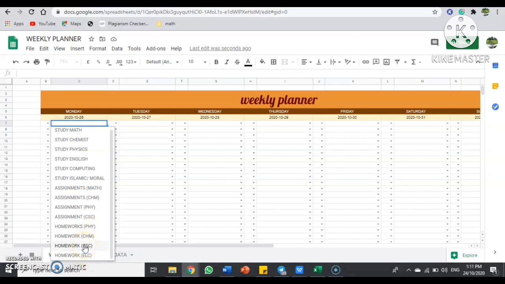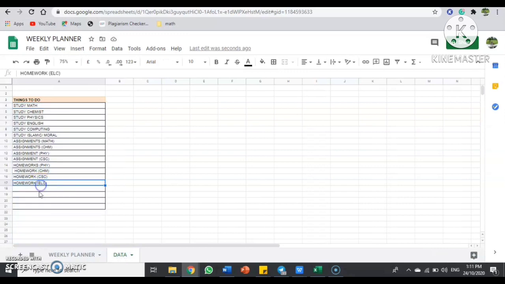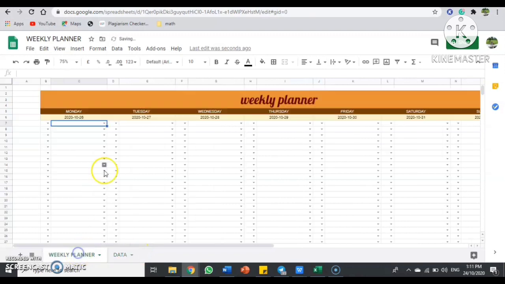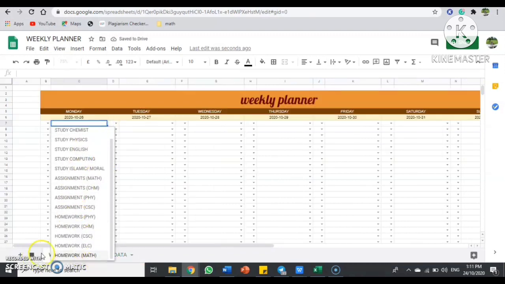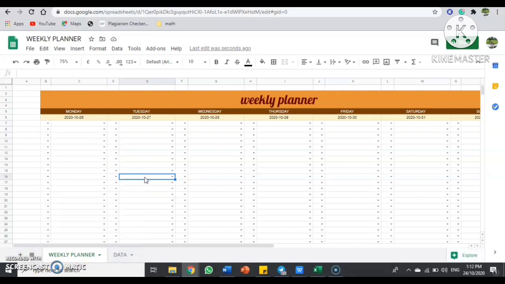But if you forgot that you want to add homework for maths, you can just click back at the data and just add homework, maths. Okay, so it will appear here. So because of that, we must check more rows when we select the data range.